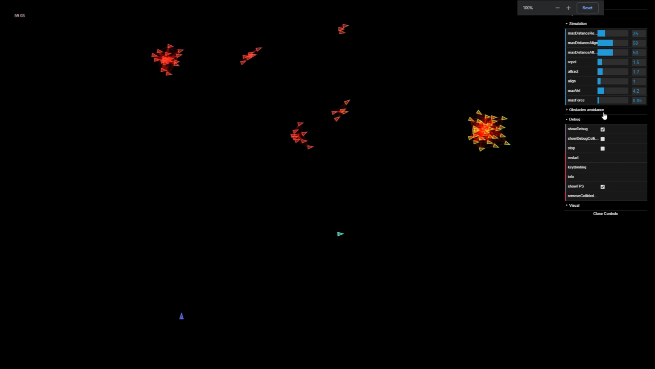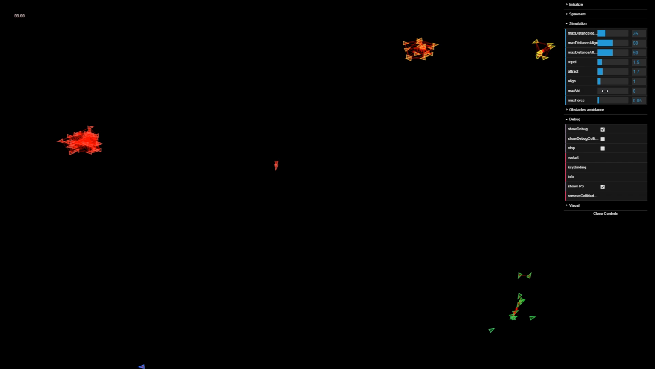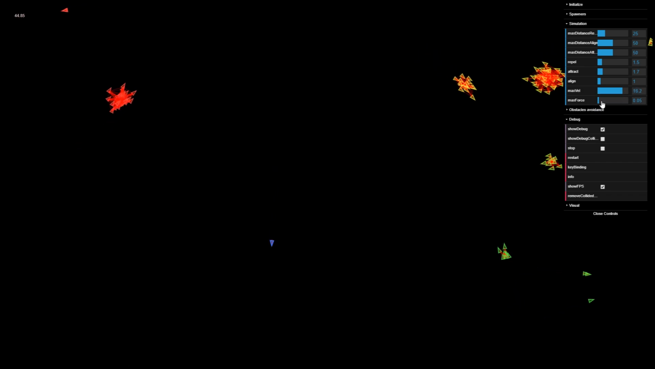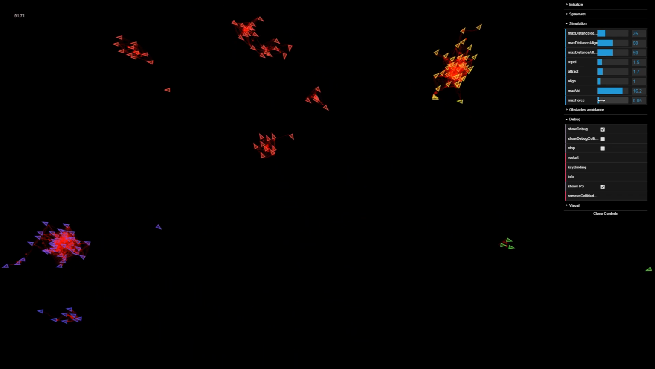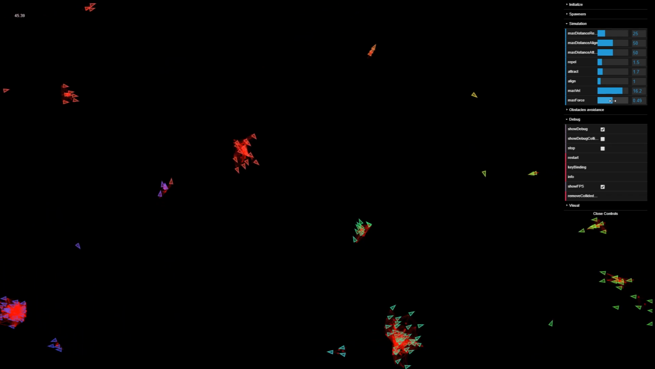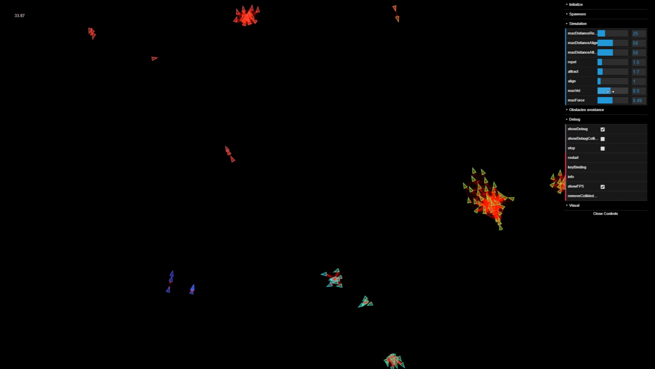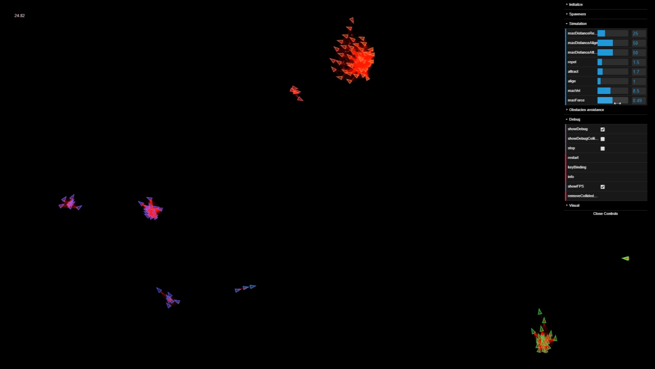The next parameter is the max velocity. This is to increase or decrease the velocity of the birds. Then we have the max force, which makes the birds more or less sensitive to the movements. So if I increase this, they will be very sensitive to the three forces that I have explained.